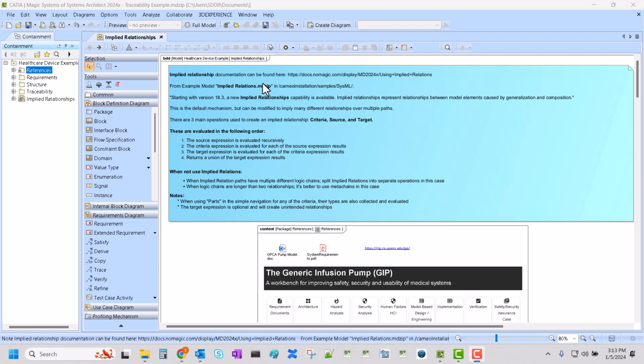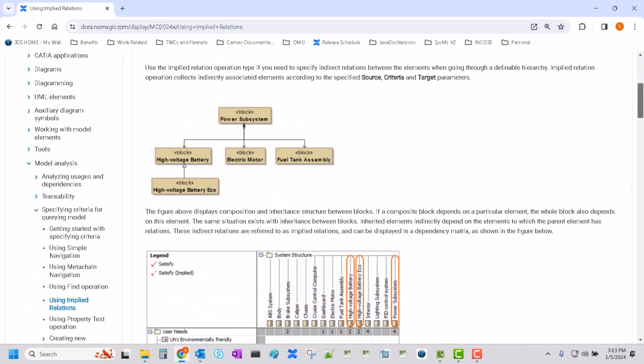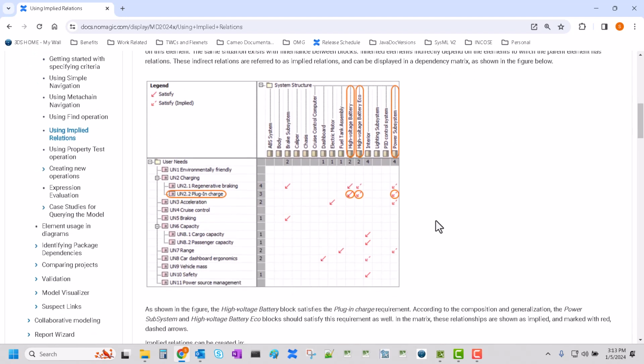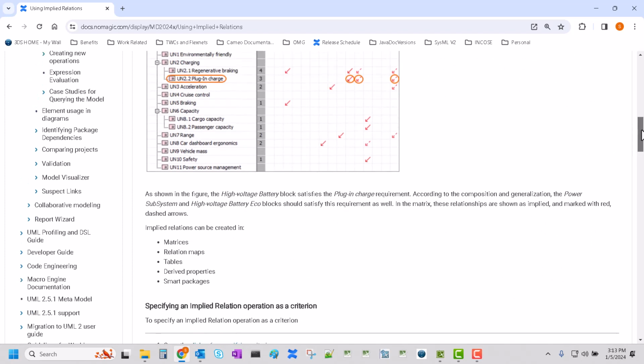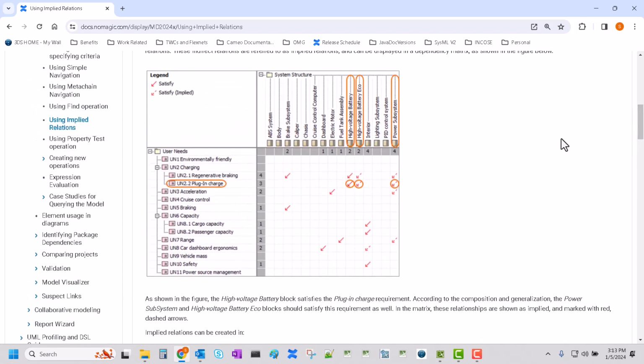Implied relationships are actually documented pretty well on the No Magic website, linked right here. If we open that website up, it goes over everything that I talk about in this video, the source criteria and the target parameters. It shows a few examples and explains those examples. I found it to be a little bit challenging to just look at this and then read this text and follow it, which is why I thought these videos might be helpful. And let me know down in the comments if it's still a little bit challenging.